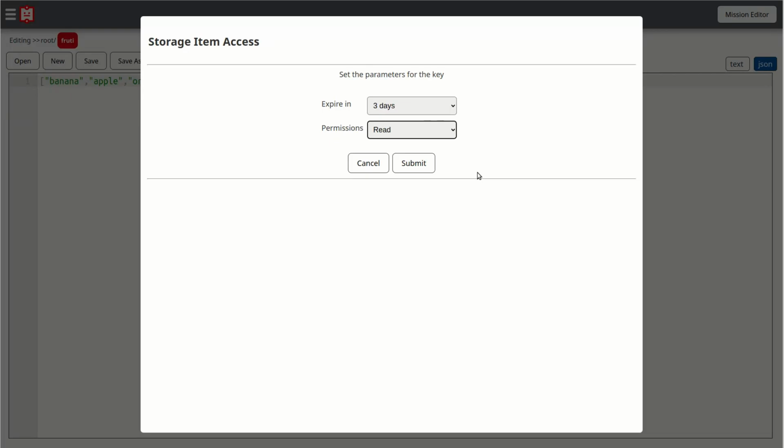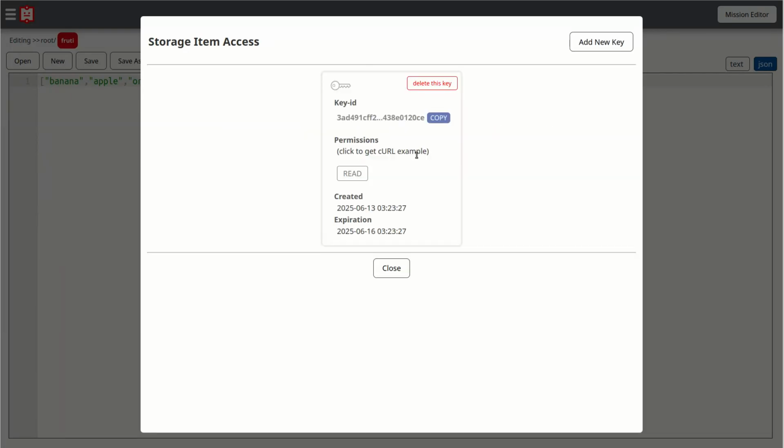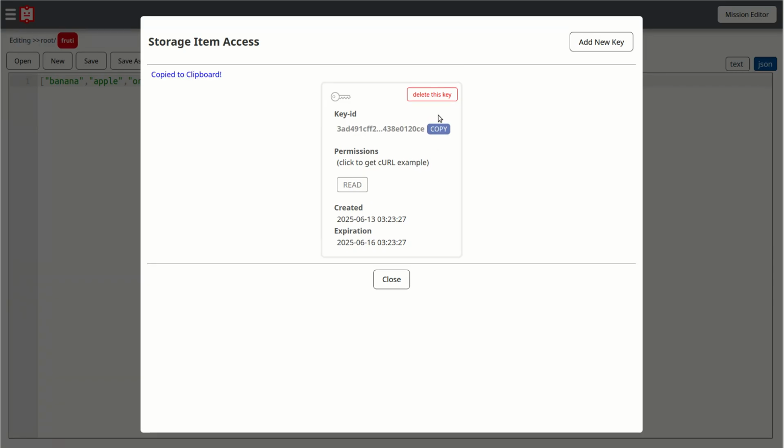Once you have configured the access, press the Submit button. A new tile will appear with information about the access key that you just created. You can copy the key ID by pressing on the Copy button. You can use this key in other external programs to access the storage item.